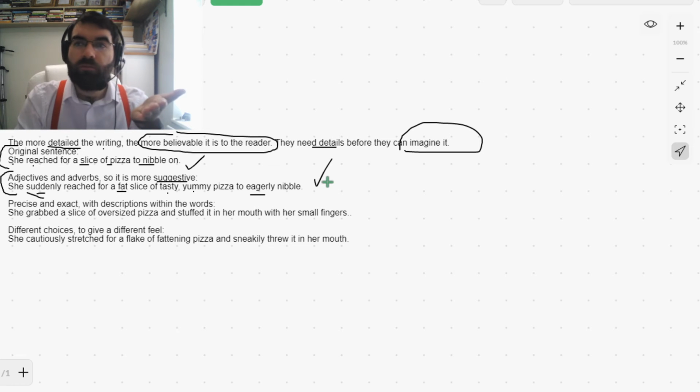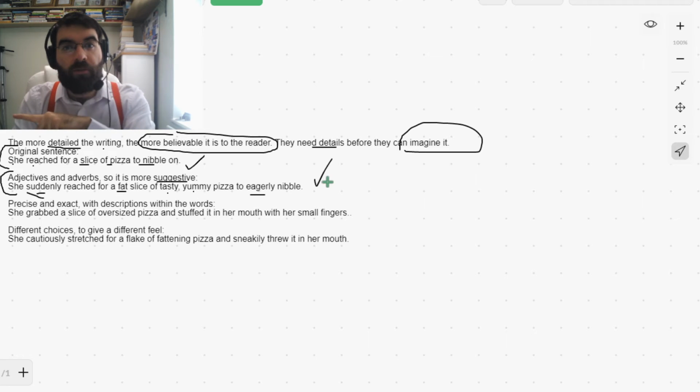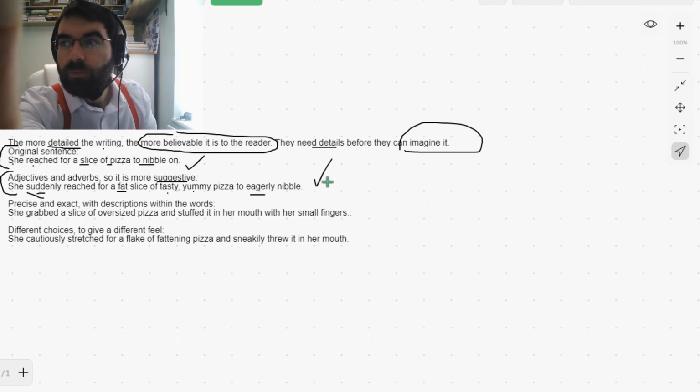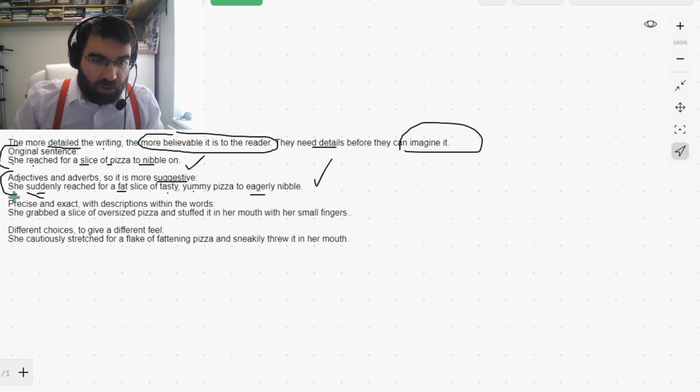Not "she was hungry," full stop. No. This is how you show, don't tell. You show the audience what's happening. You don't tell them exactly what's happening. Okay, let's look at precise and exact descriptions within the word.